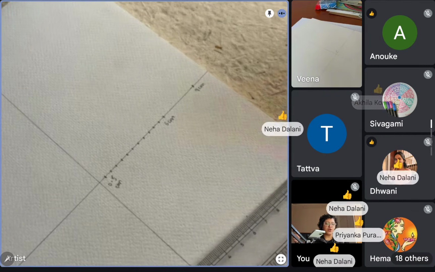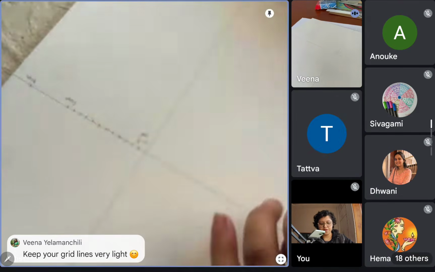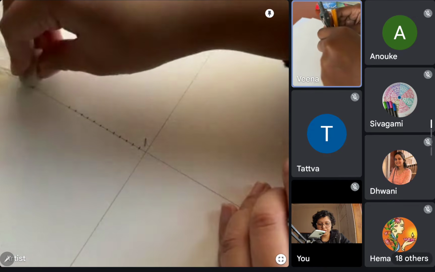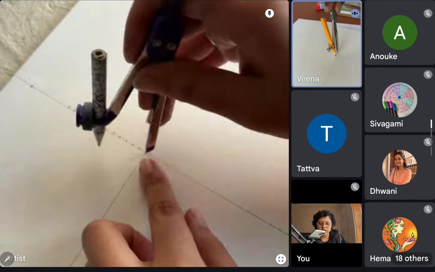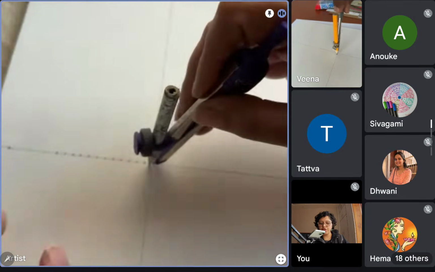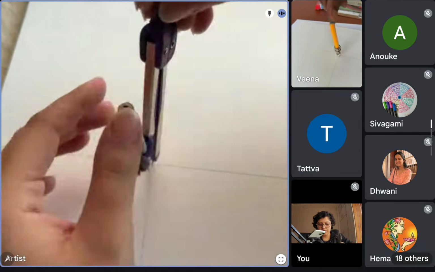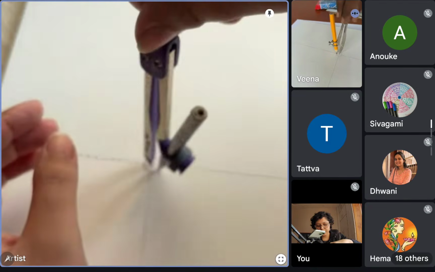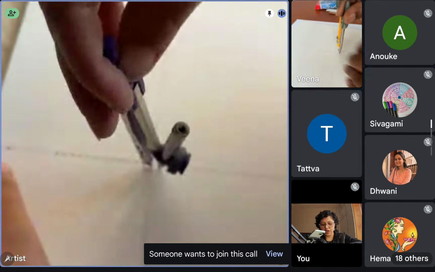Thank you so much. Okay, now we're going to make circles. So place the compass needle at the center point and then open your compass for the innermost circle or the outermost circle, it's your choice, and draw circles for every point that you've marked. Smallest circles are a little tricky. Just be patient.